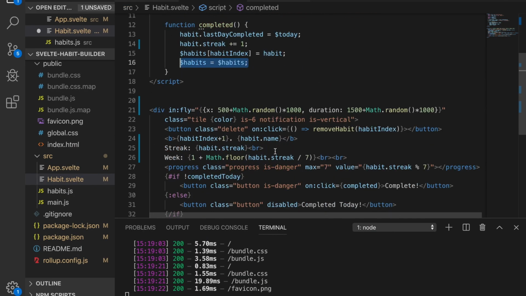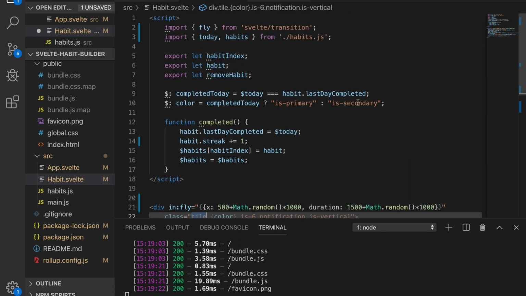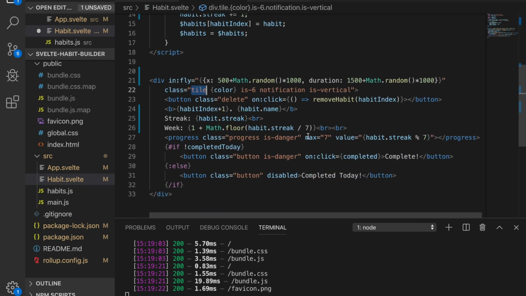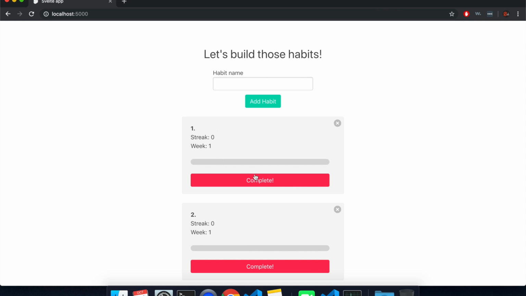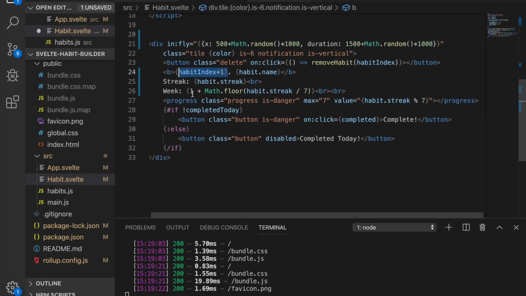Okay, so that's completed. And then here what we have is class is tile. So these are tile classes. The color, which is just the primary or secondary, but there's also the normal ones like warning, danger, info, success. Is 6 is just half the size. You need to put that it's a notification. And then is vertical makes it flex column so that you can go down like that. Here's just the name, and here's just the streak for the week.